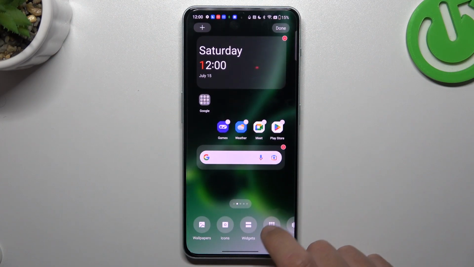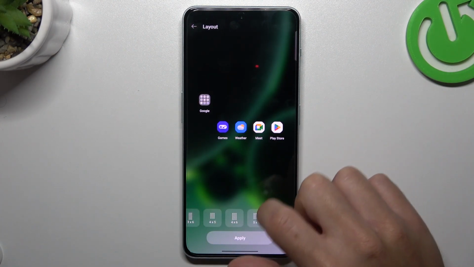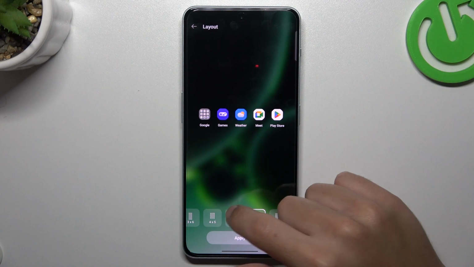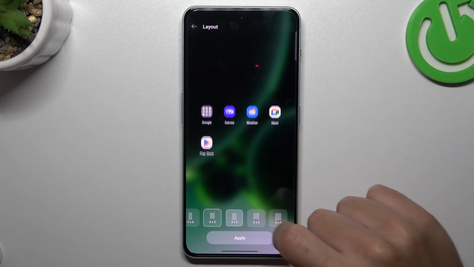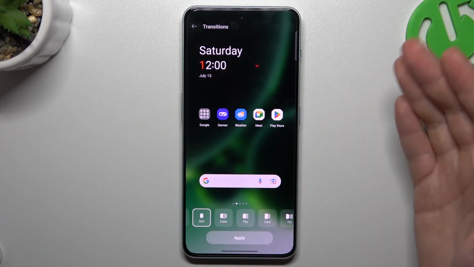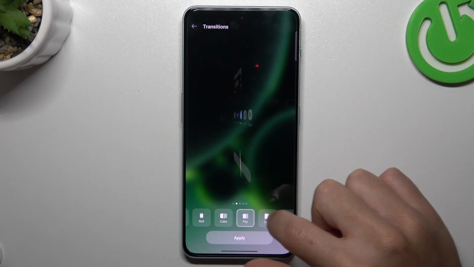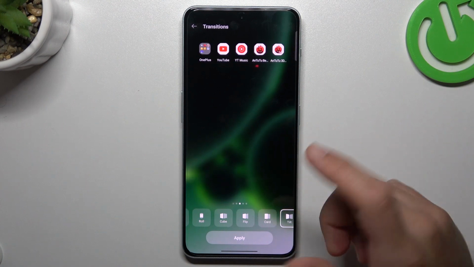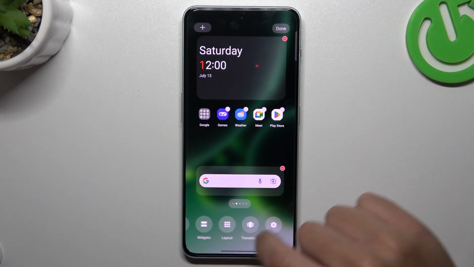Okay, now we can go to the layout. If you want to change the layout of your home screen, the amount of applications, the rows and the columns, you can set it as you like. Now just apply, that's it. Now the transition, that is the effect when you're switching between pages, so tap on any one to open the preview of it and choose your favorite one. Now click on apply, that's it.